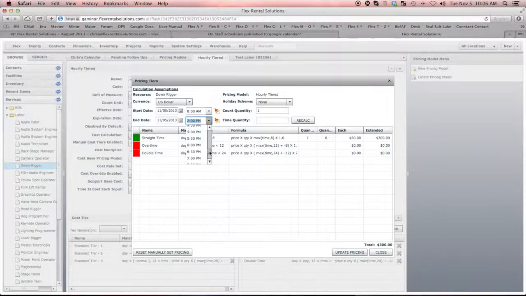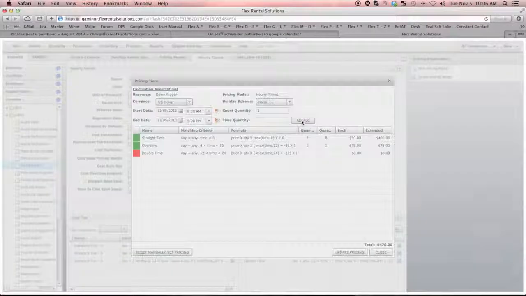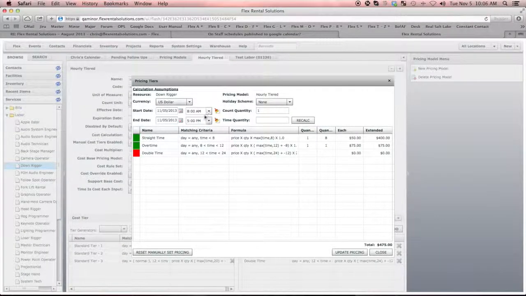If we change this to 5 p.m., as of now, it is an 8-hour regular time, 1 hour of overtime, which is 1.5 times our hourly rate. And if we send this up to 10:30, 8 hours of regular time, 4 hours of overtime, 2.5 hours of double time.